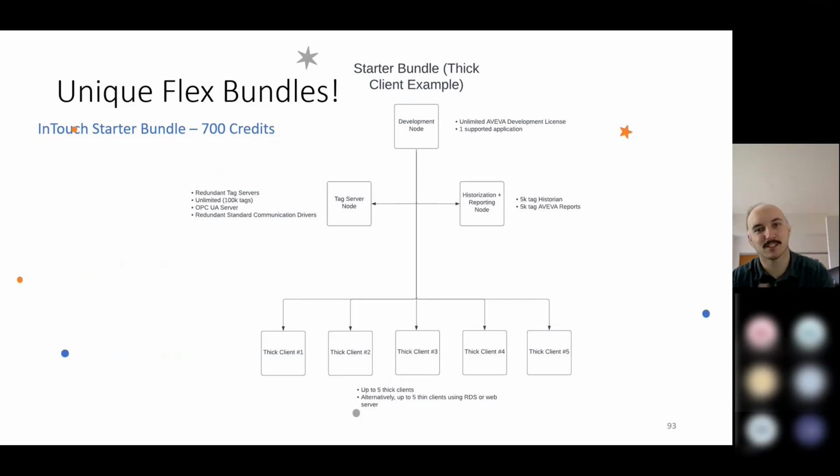And so you can use as many tags as the AVEVA Historian will support, which I think at this day and age is 2 million tags. So it's kind of a nice thing. In addition, there's some unique Flex bundles that are packages of software for a really competitive rate.